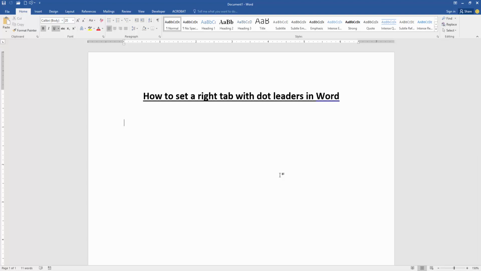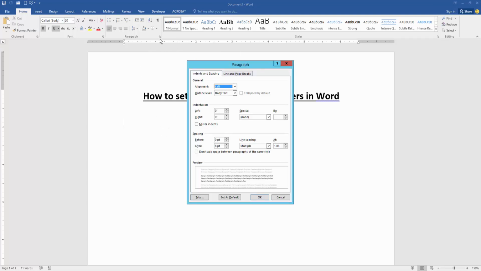In this video, I am going to show you how to set a right tab with dot leaders in Microsoft Word. Let's get started. Firstly, we have to open a Word document. Then we want to set a right tab with dot leaders. Go to the paragraph settings option.